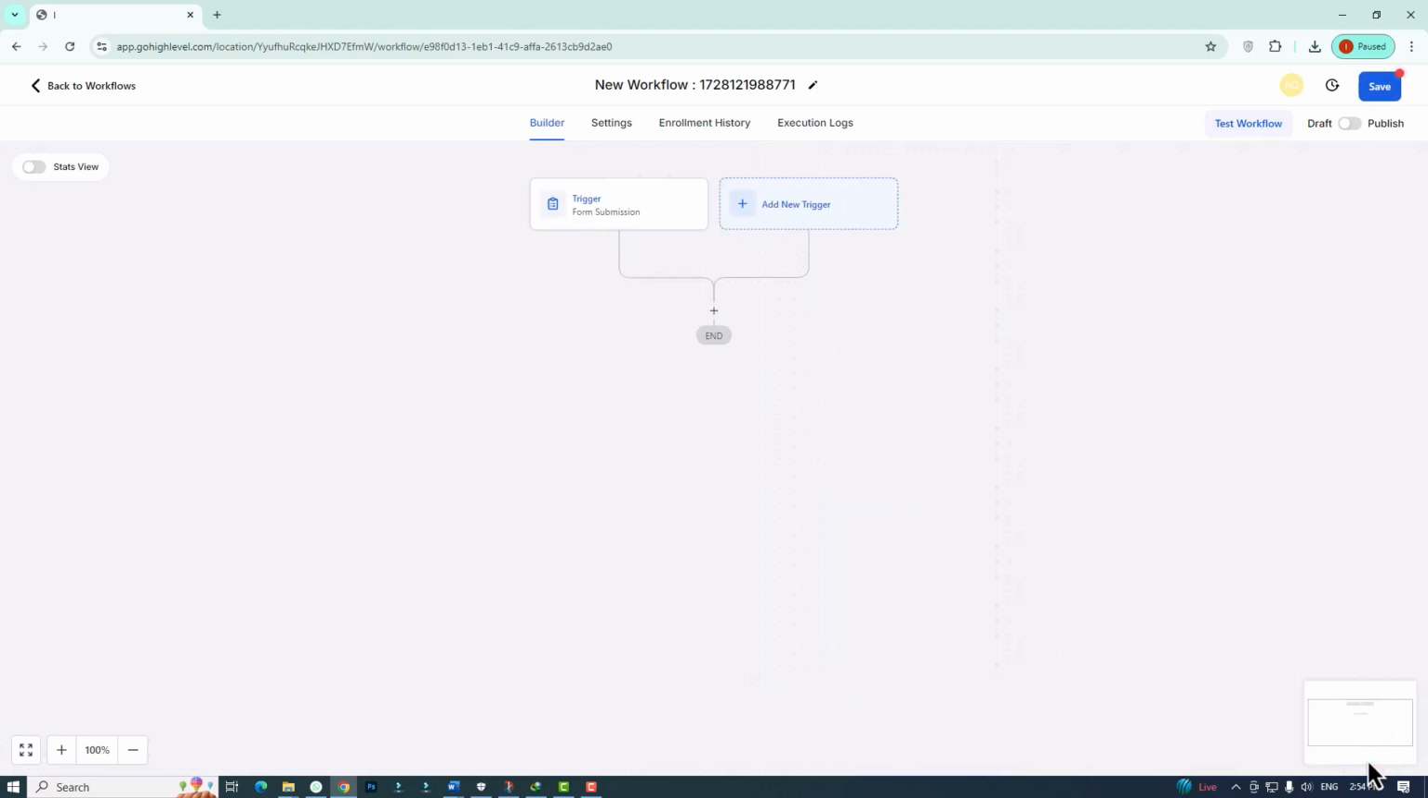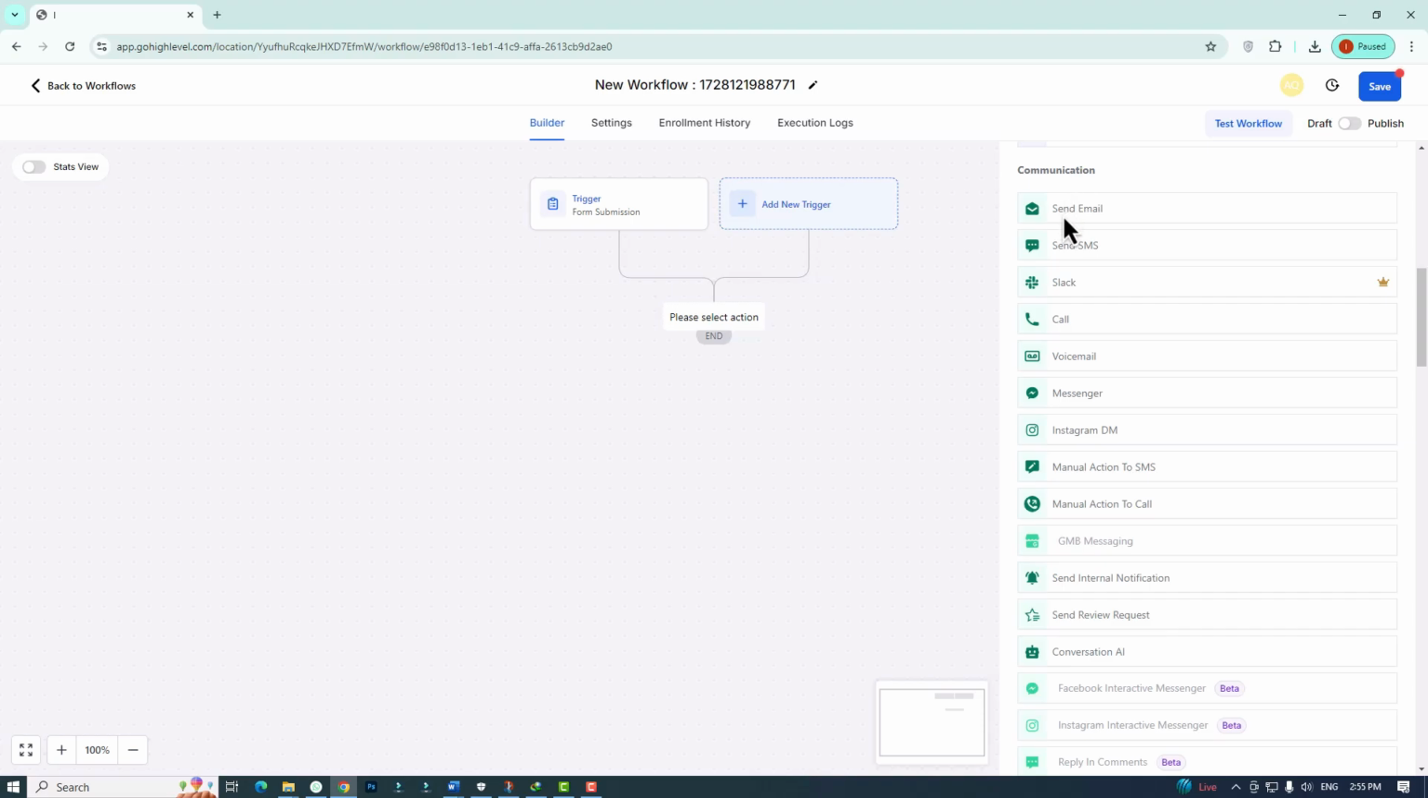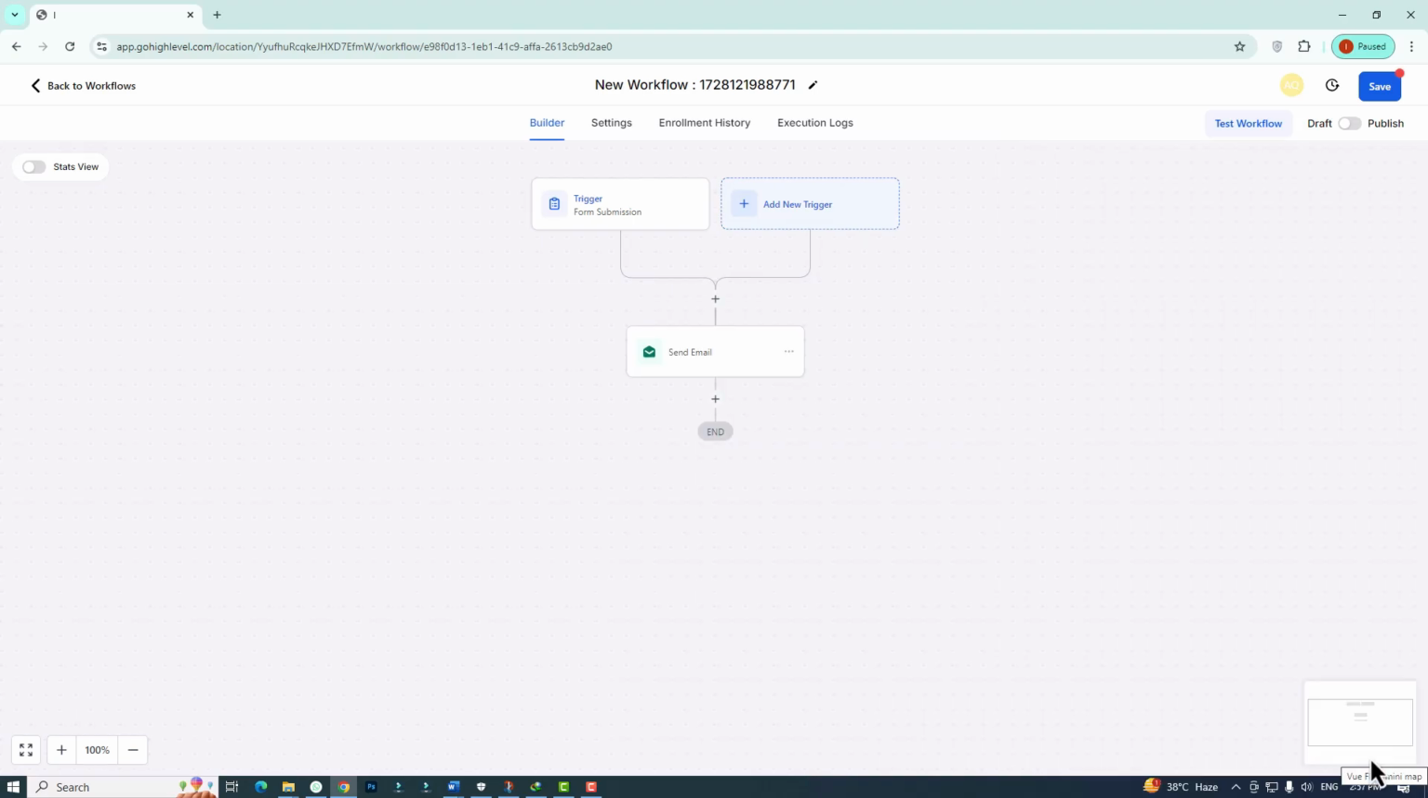Next, we'll configure the actions that will occur after the trigger. Let's add an action to dispatch a welcome email to new leads. Click on Add Action, select Send Email, and then customize your message. Remember, personalization can make a big difference, so feel free to include details like the lead's name.